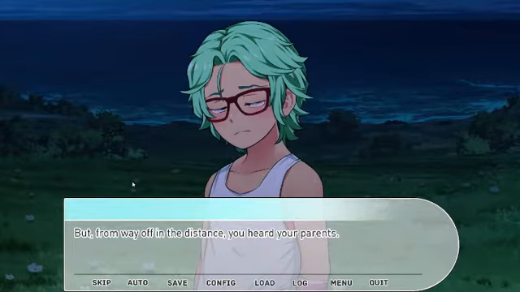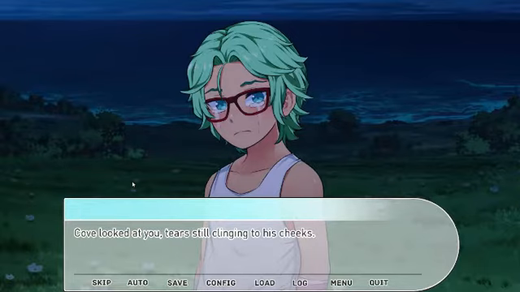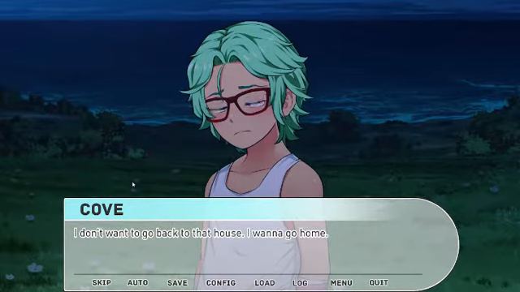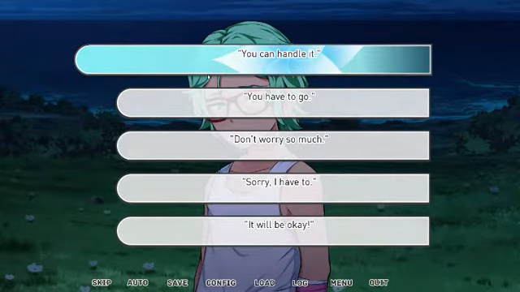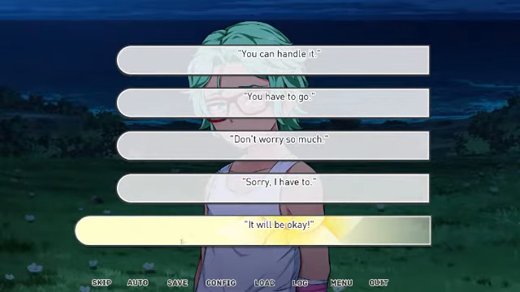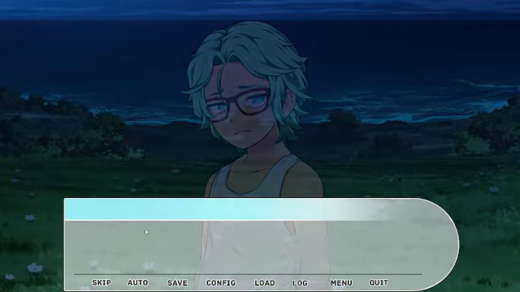But from way off in the distance, you heard your parents. Julia! Cove? Cove! Kids, where did you go? Cove looked at you, tears still clinging to his cheeks. Don't tell them we're here. I want to go home. I don't want to go back to that house. You can handle it. You have to go. Don't worry so much. Sorry, I have to. It'll be okay.